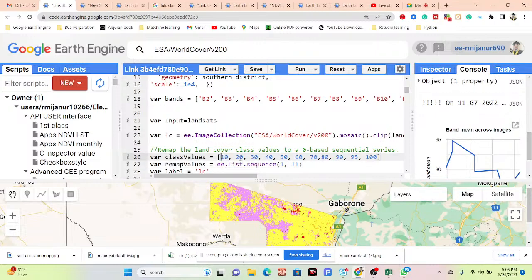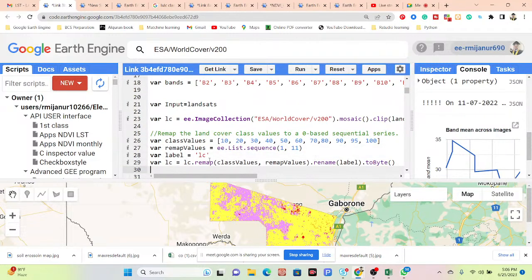So in this time 10 is 1, then 20 is 2, then 30 is 3, 40 is 4, 50 is 5, 60 is 7, 70 is 8. This type of process we can do with the remap function. We can classify values and also remap values. When I use this, 10 will be 1, 20 will be 2, 30 will be 3, 40 will be 4, 50 will be 5, 60 will be 7. Thus we can remap or reclassify.